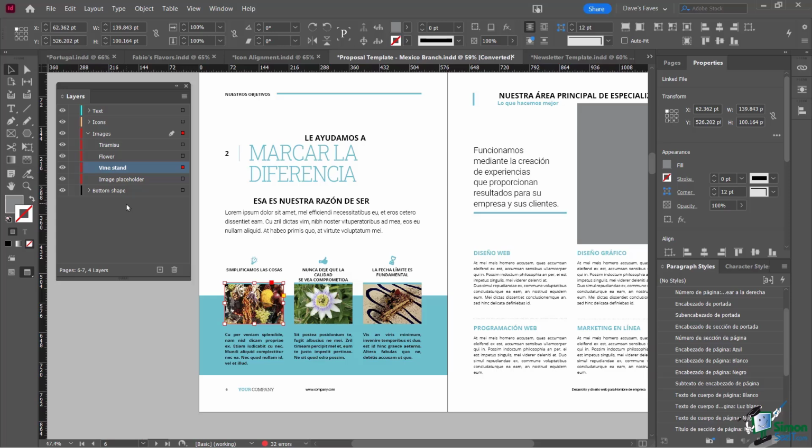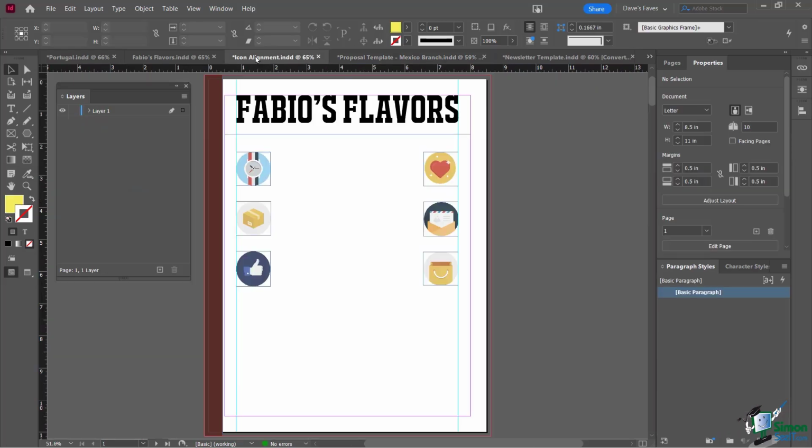Now we're going to talk about how we can create new layers in just a little bit, but it's very important to see how a pre-existing document is already created. So let me come back over here to this icon alignment that we just did in the previous exercise, and I'm going to start bringing in a whole bunch of new content.